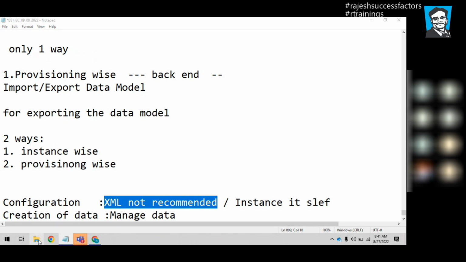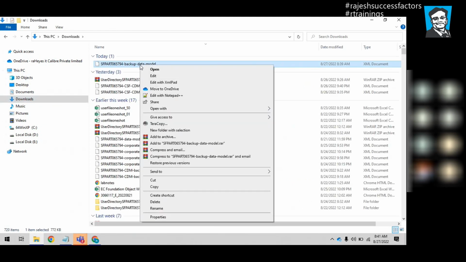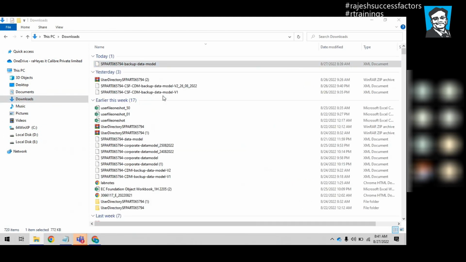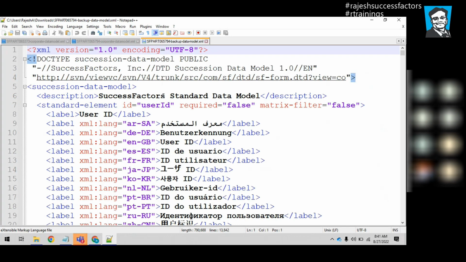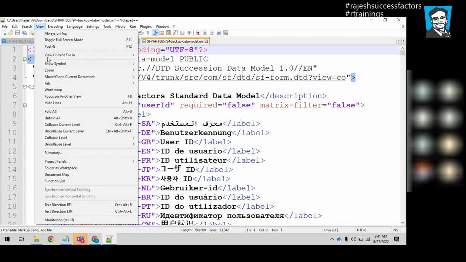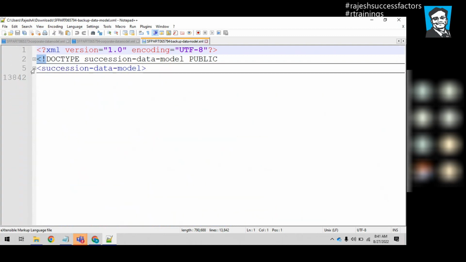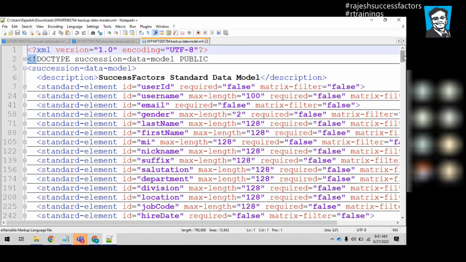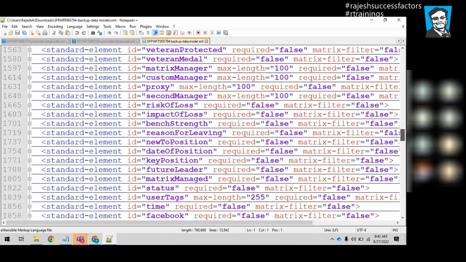Now, for your information, I have downloaded the data model and I'll show you. This is the data model for the succession data model, in Notepad++. Same XML version 1.0, encoding UTF-8. So the succession data model, view and go to folder. Now see here. You can see succession standard data, user ID, username, email, gender, and so on. These are all things we can see.